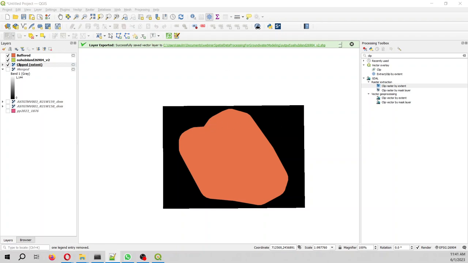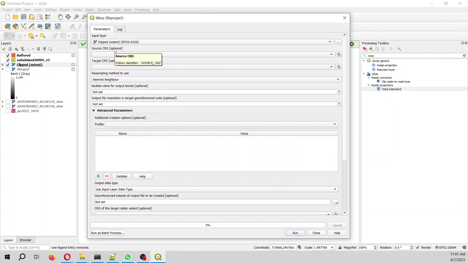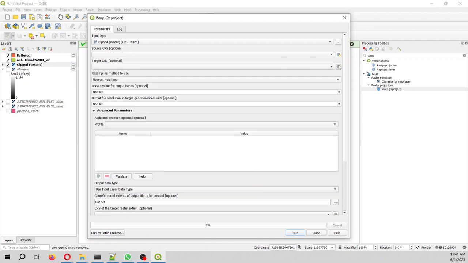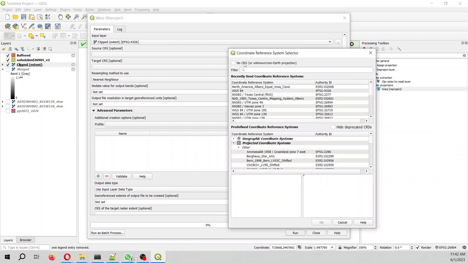Great. So what we are going to do next is warp, reproject the clipped version to the, that is 4836. It will appear here. If it doesn't appear, you just have to type it.